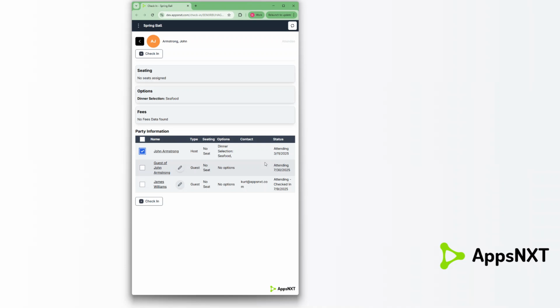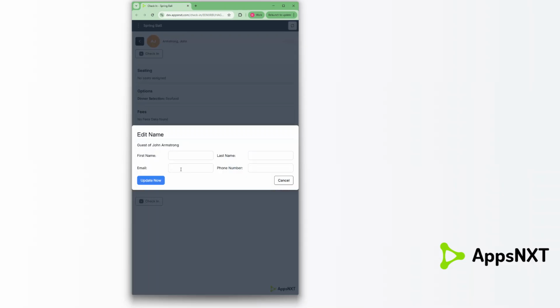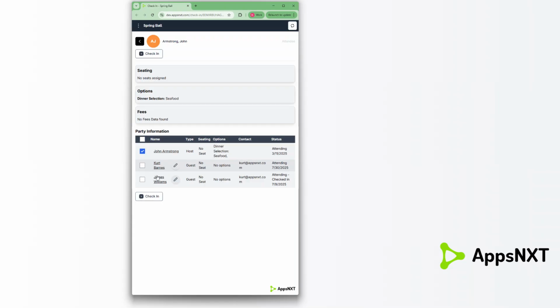And sometimes you will also see things like guest of John Armstrong. This is a case when someone has not given you the name details of who their guests are, and you may want to capture that information at the time of check-in. Anywhere you see that pencil mark, you can easily capture that information. So in this case, I want to say that it was Kurt Barnes and type in my email and hit update now. And that will now add Kurt to the guest record.